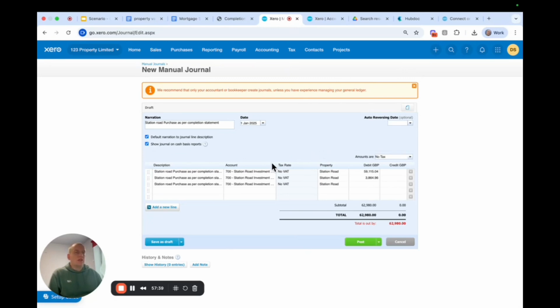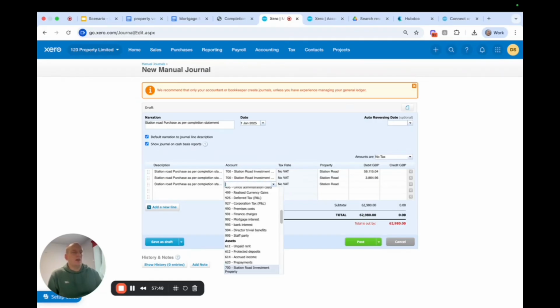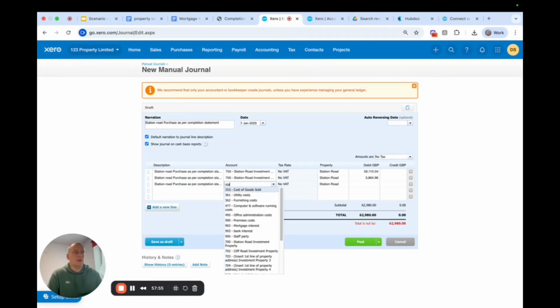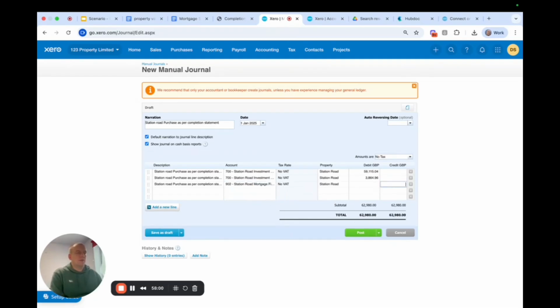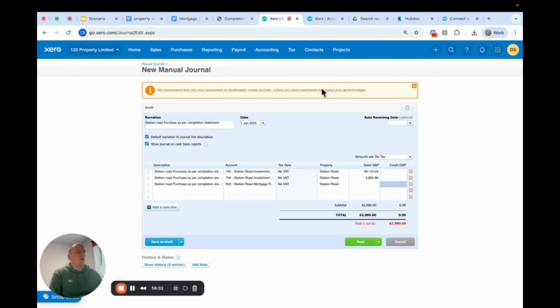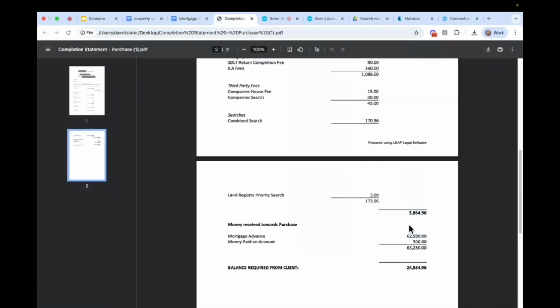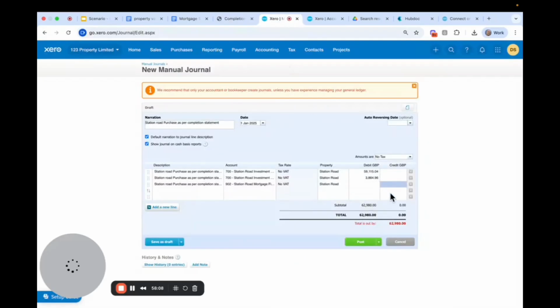Okay, the next thing we need to do then is account for the mortgage which we used to purchase the property. So we can just add in details there, net mortgage advance. It needs to go under the relevant accounting code for the mortgage. So we added one before, Station Road Mortgage Finance. Then we're going to check on the completion statement what that amount is and put it in here.